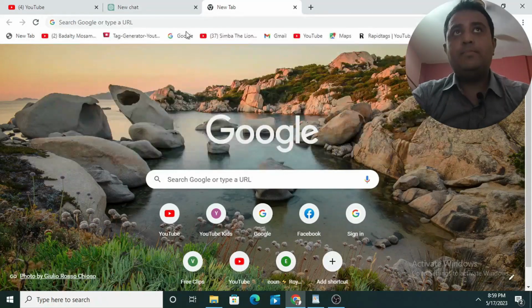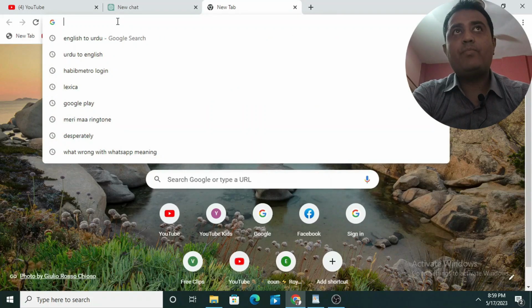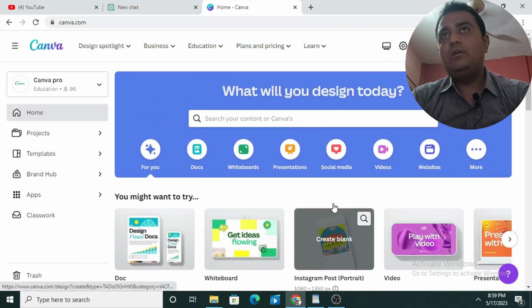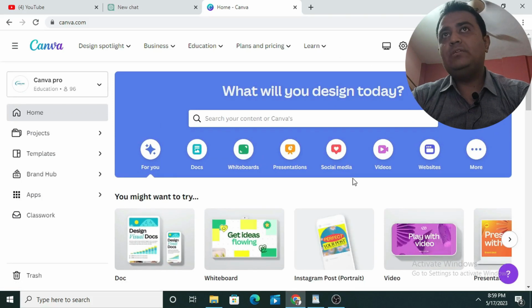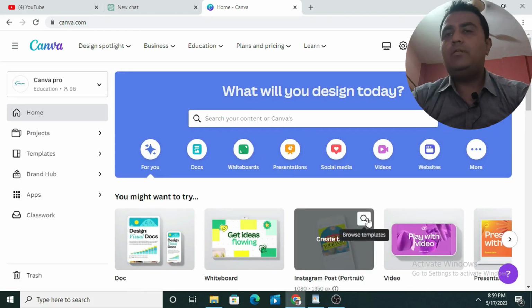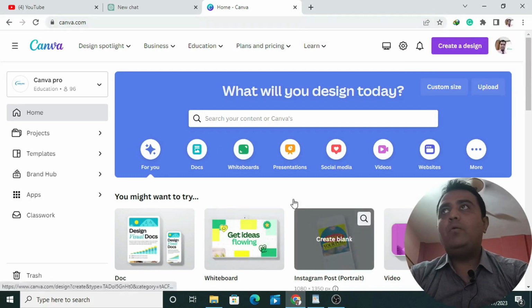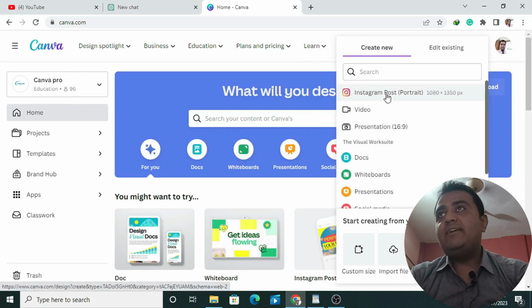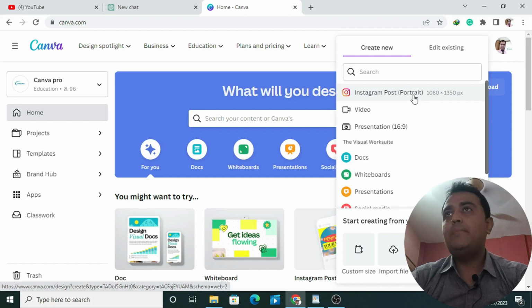So first of all, let's open the Canva. I'm using the pro version and you can also use the free version. There are lots of templates which can be used in the free versions also. So now let's open the Instagram post. I'm taking the size of portrait and my size in pixel is 1080 by 1350. Let's open it.